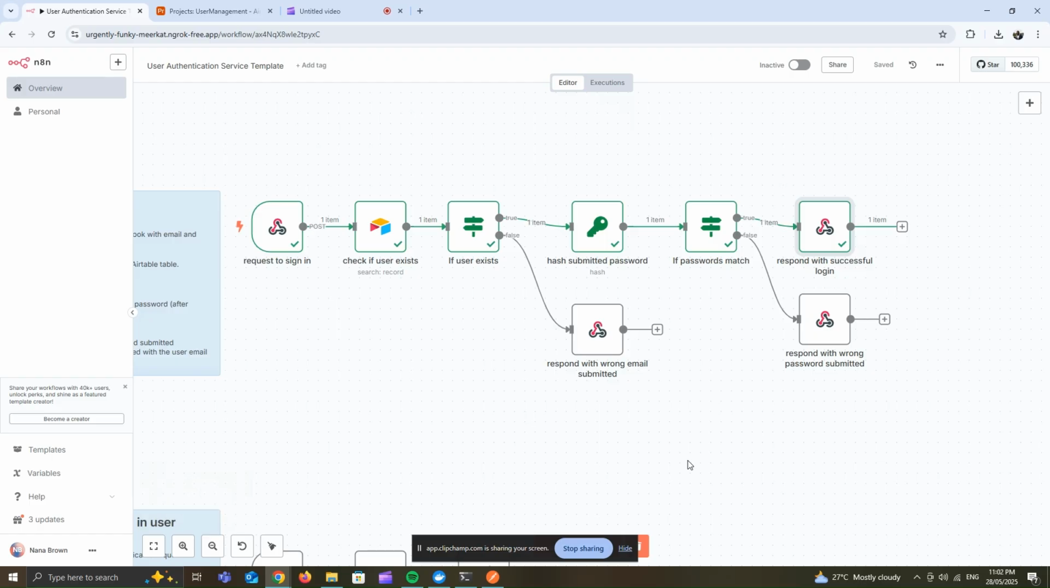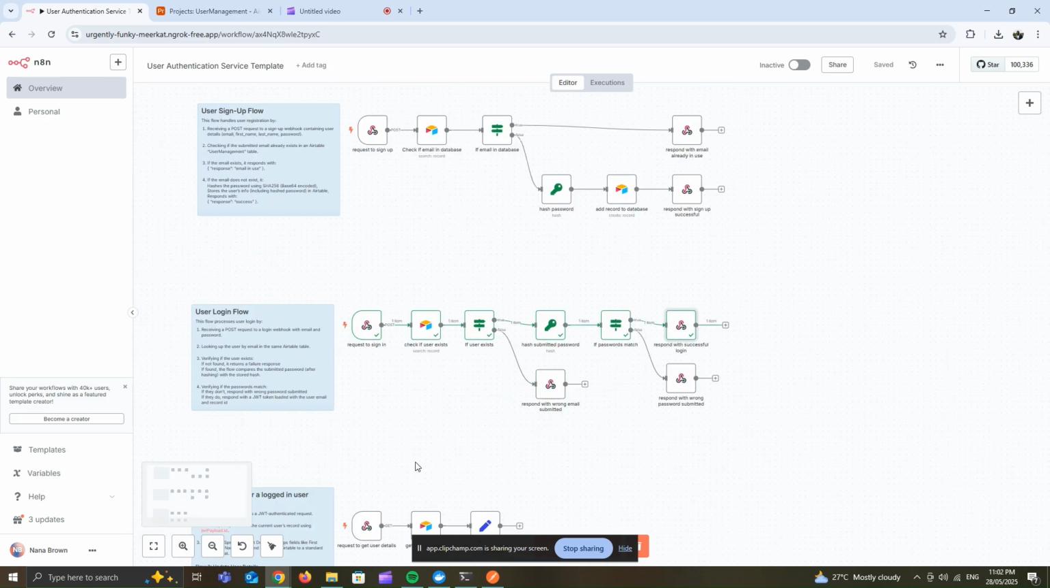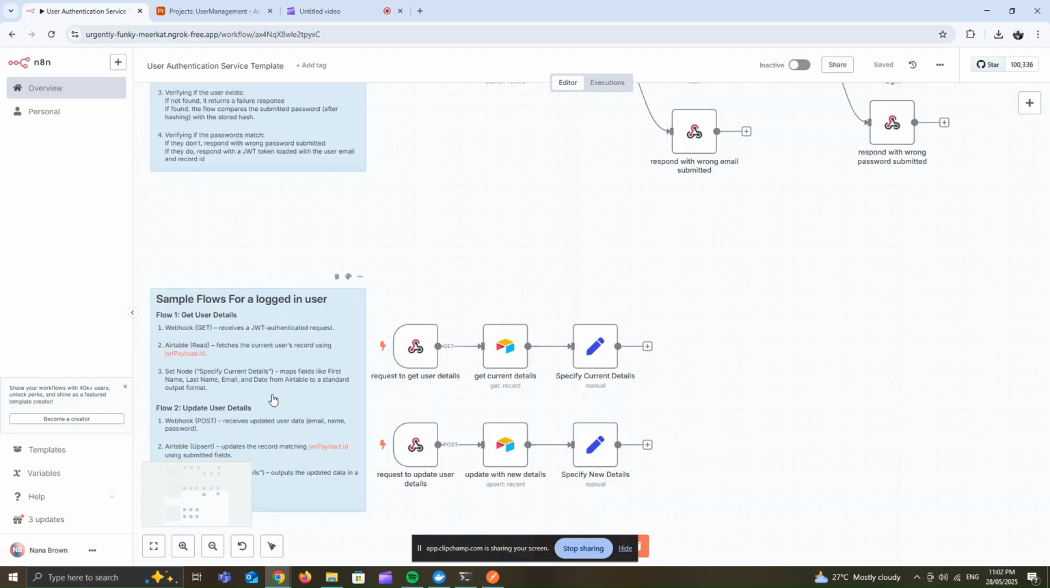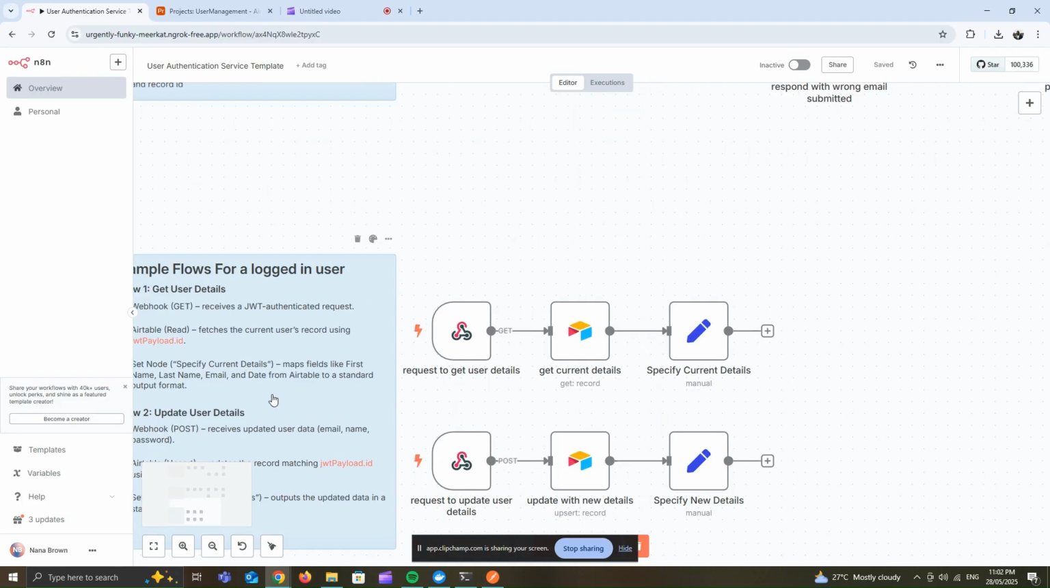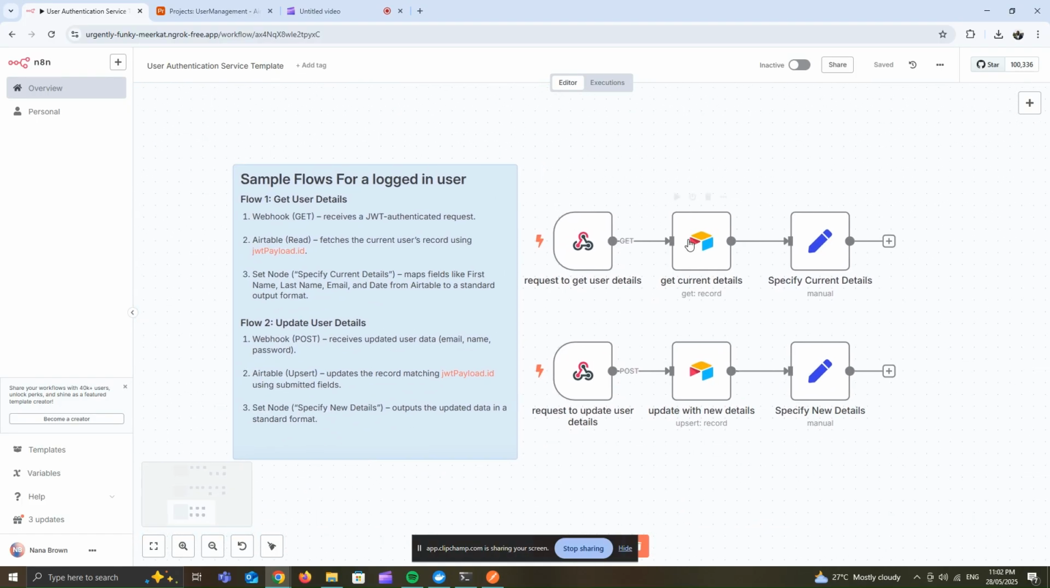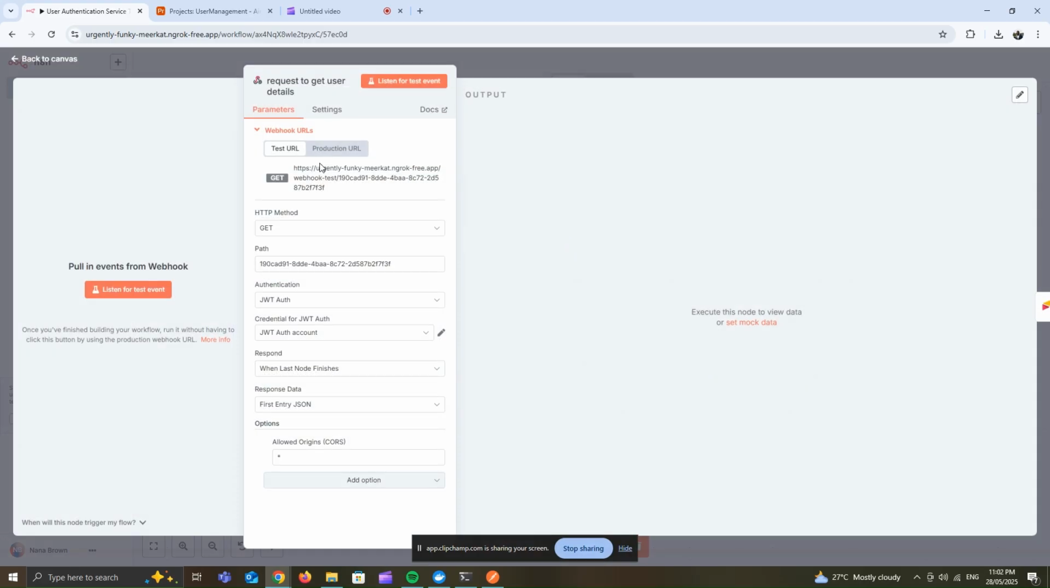Now that the user has been able to log in and they have a token, they can access the protected routes. What does this look like? So for the protected flows, I only did two sample ones. The one to get the user details, get the current details, and then one to actually update the details. So we're going to run with this first.